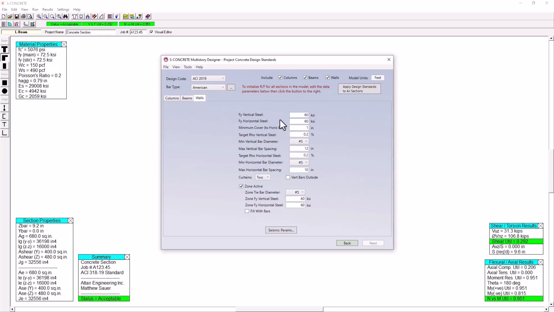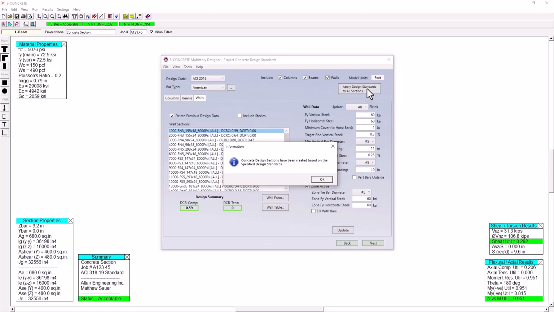And for the walls, I'm going to make just a few adjustments here. So we have obviously the ability to control the vertical and the horizontal steel. I'm going to change the vertical steel rho from 0.2 to 0.3%, and the horizontal steel rho here, I'm going to change it to 0.25%. Once I'm satisfied with all this, I can just apply all these design standards to the relevant sections, and the multi-story designer has now generated these sections based off those design standards I just specified.